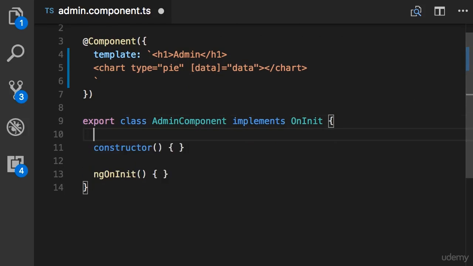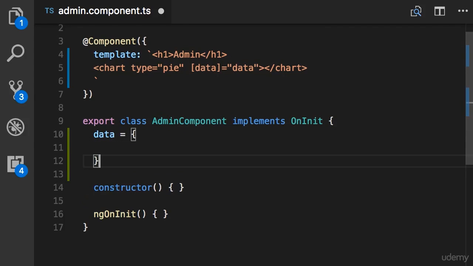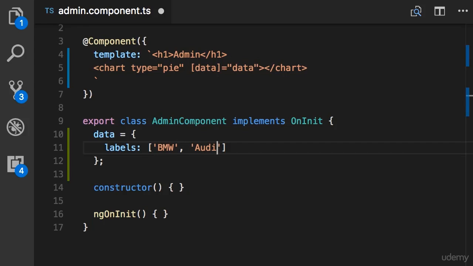So here in the component, I'm going to declare data and set it to an object. This object is going to have a couple of properties. One is labels, which is the list of labels we want to display in our chart. So let's add 3 different makes of cars. Let's say BMW, Audi, and Mazda.